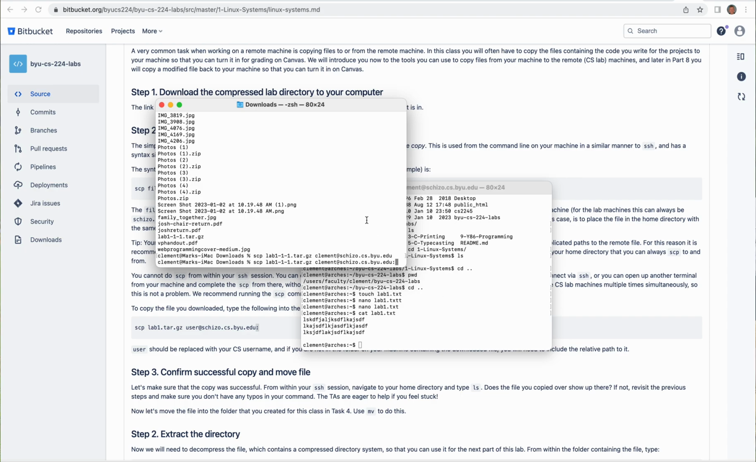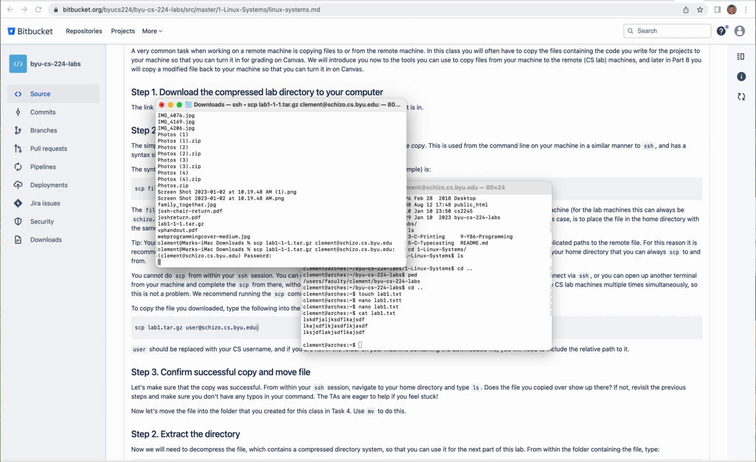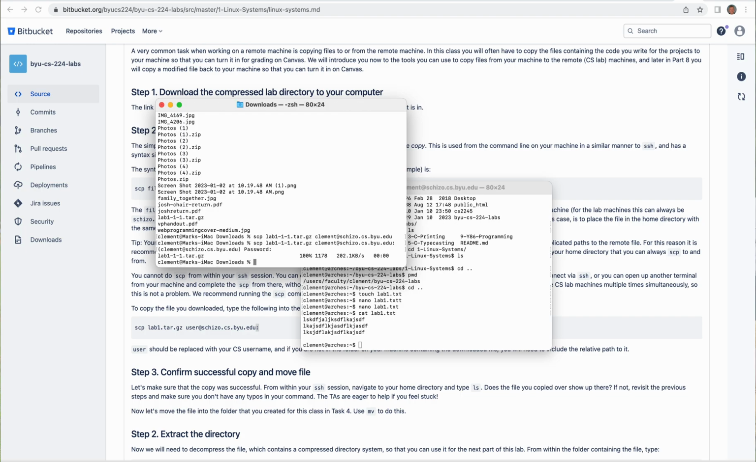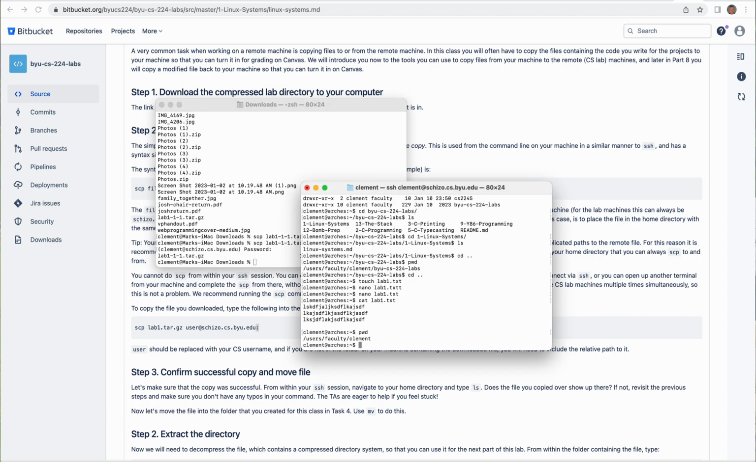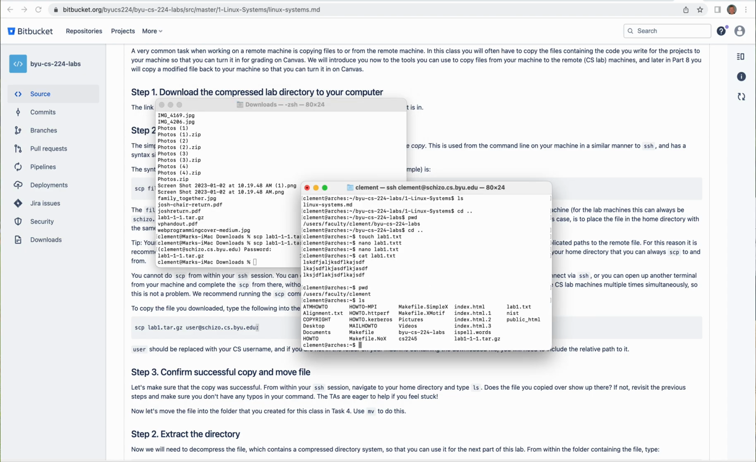And then it should, when you get that right, it should go ahead and ask you for your password again. And then it will go ahead and copy it over. I can then, notice here I'm in my home directory, and it copied that file over into my home directory.